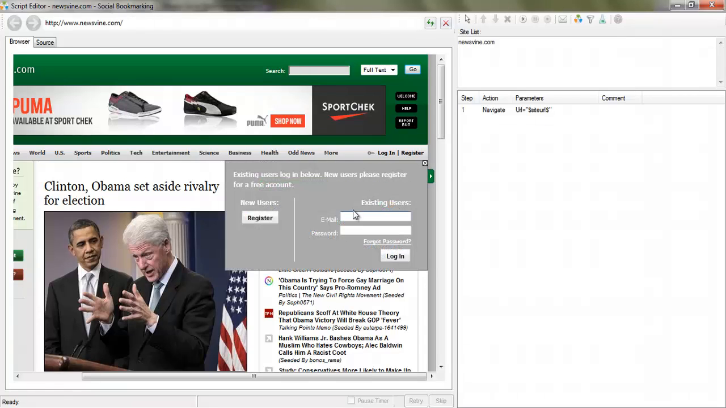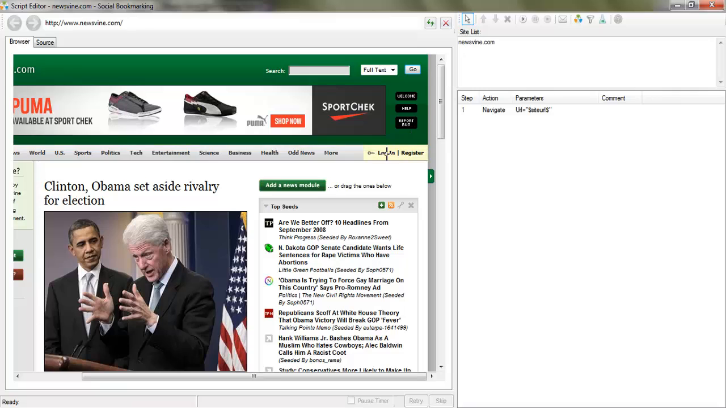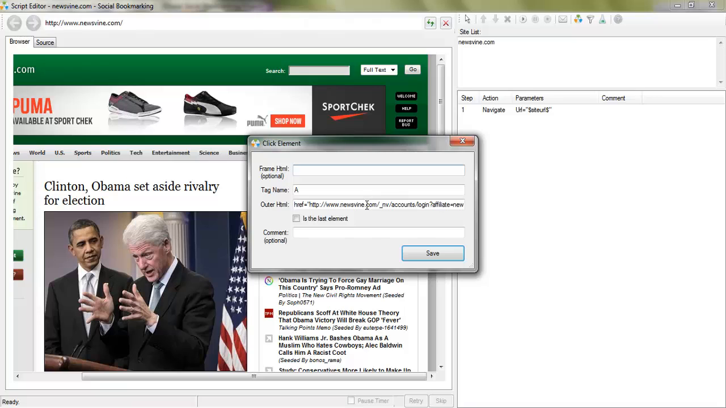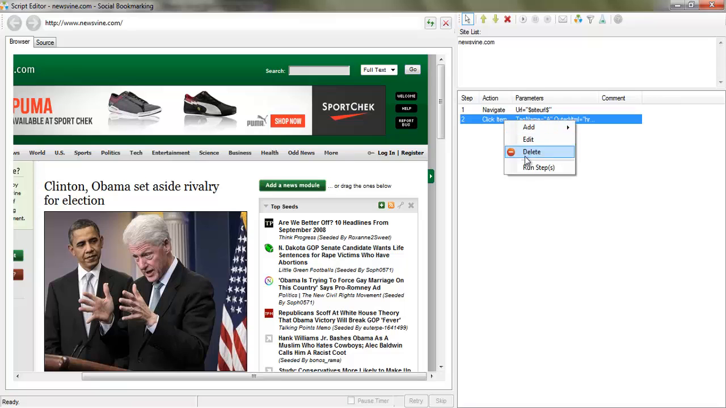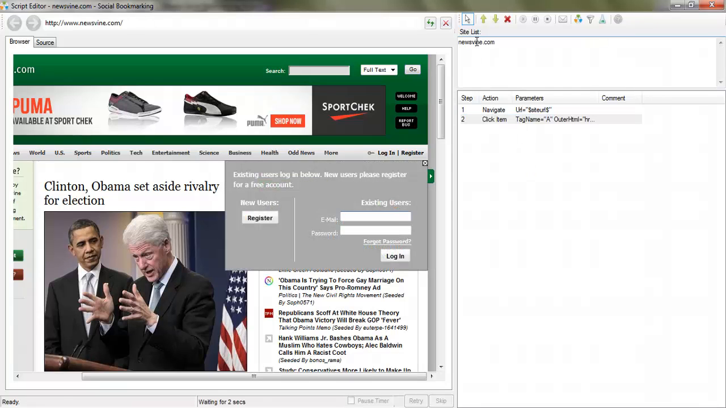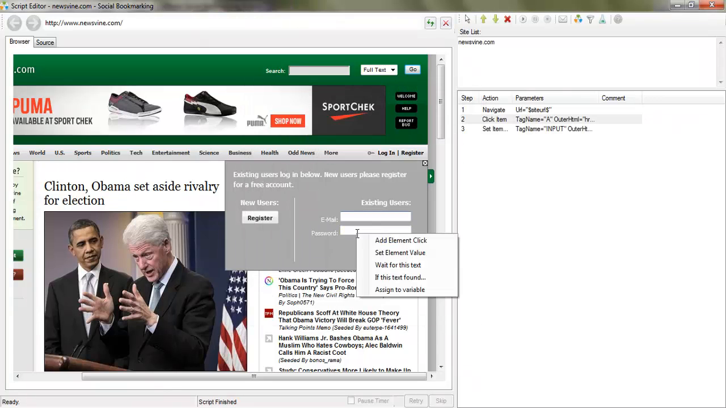Now if we click this link, we see that this box pops up. So all we have to do is automate the clicking of this. So select it and add element click. Look through the outer HTML to make sure you don't see any random numbers. If you see random numbers like this, just replace that with wildcards and then press save. Now let's right click and run this step to make sure it works. Great.